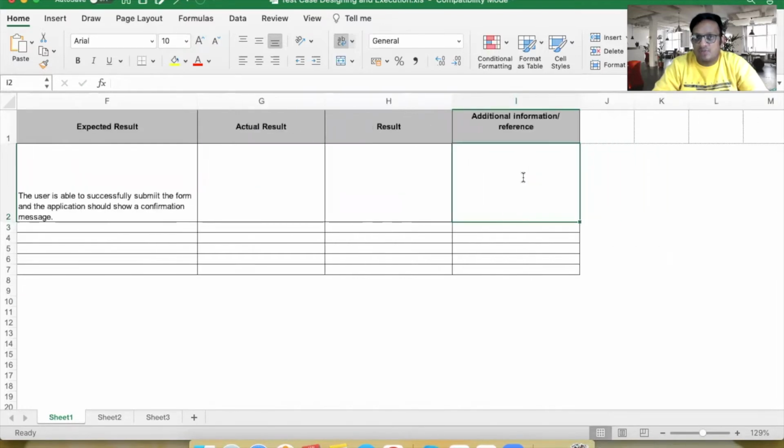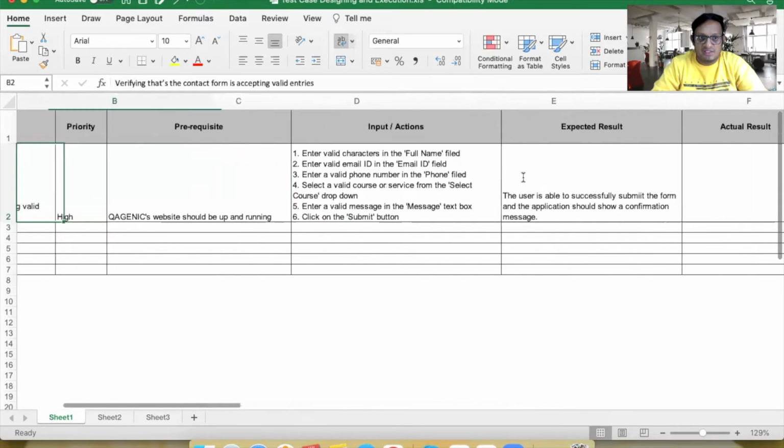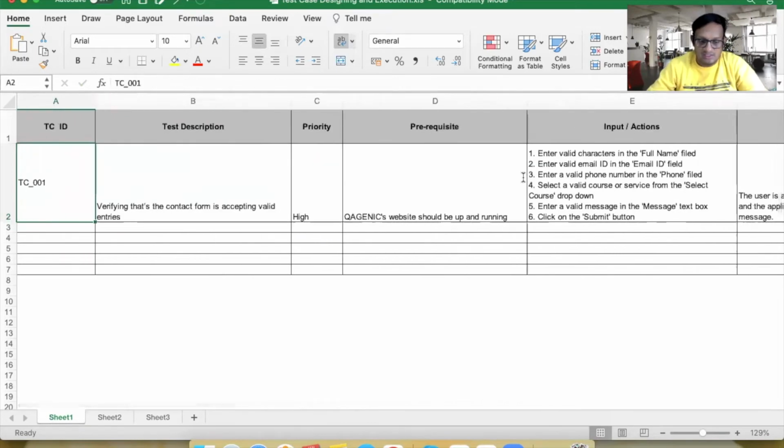Here in this column, we can add more information or any references we used to create this test case, or you can even put in your test data. So this is how you create a test case using an Excel sheet. Now let's do one activity of executing the test case that we have just created.